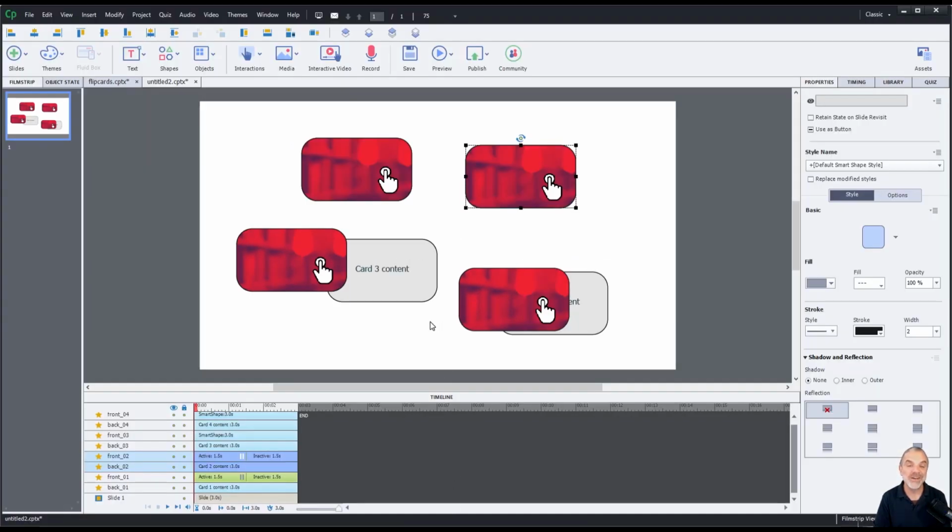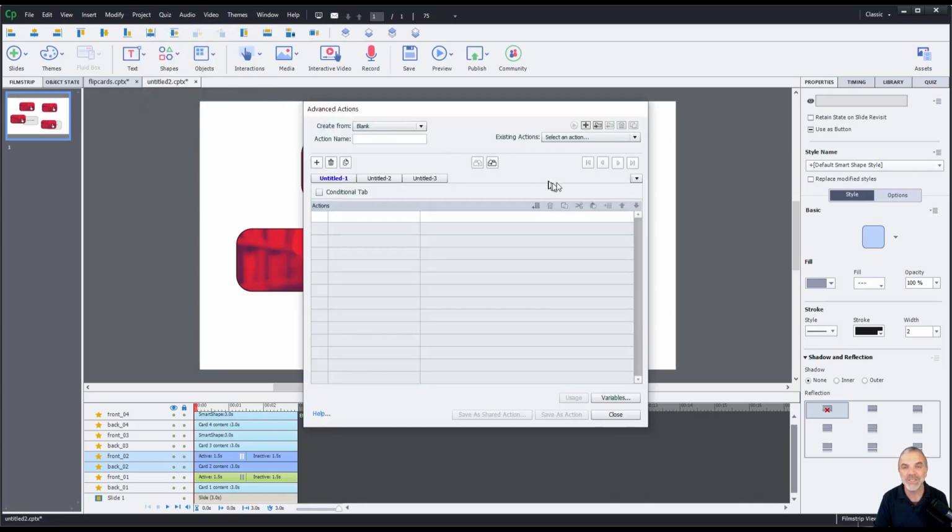What I'm going to do now is apply the same approach to card 3 and card 4. Once again, all I need to do is go into the project menu, advanced actions, select a previous action, and then duplicate that action, and then change the name of the advanced action. And then all I need to do after I've changed the action name is change the shapes that I'm actually impacting here. So this is front 3, and then back 3, and then once again back 3 here. Update action, click on OK, and then close.